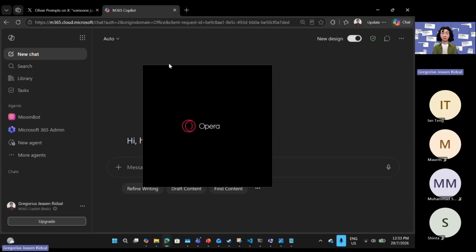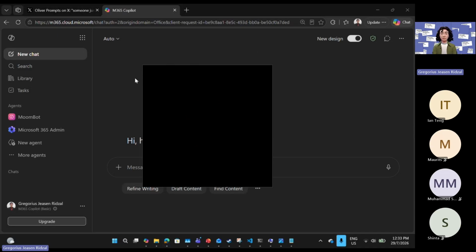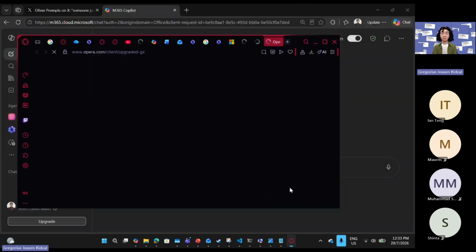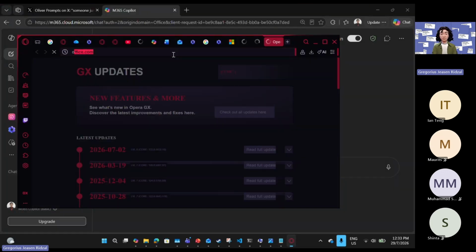This is the basic one, so it doesn't have what they call the enterprise data protection. They said it's here in the free version, but I don't really trust it, right? So I want to go to the paid version, for example, office.com.